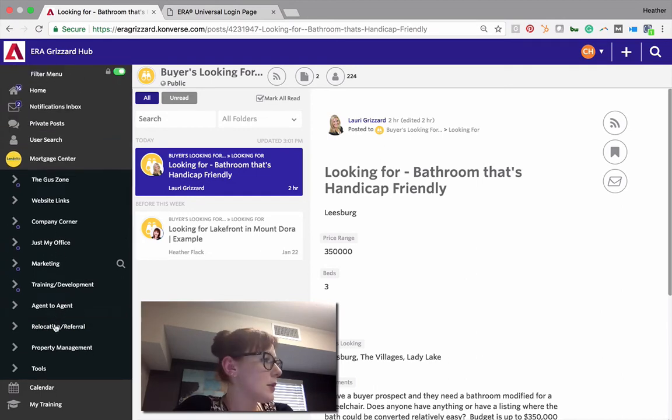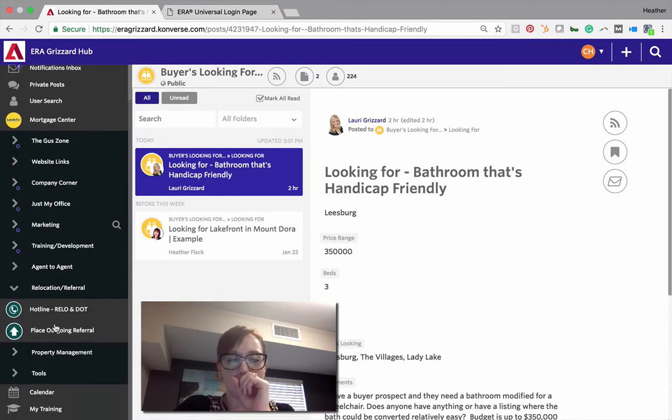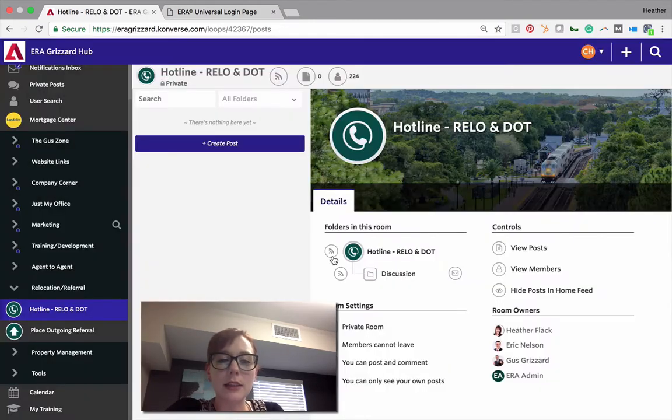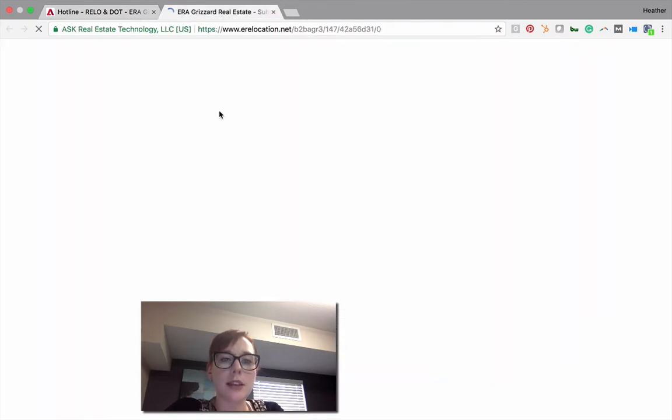Next, we have the relocation category. So depending on your relationship with relocation, you'll see more or less in this room. So Claudia, you can see the hotline. So this is if you would like to reach out to the relo department directly, send them a private message, you can right here in their hotline, or you can place an outgoing referral, and it's going to open up a new tab for that e-relo page to place an outgoing referral.